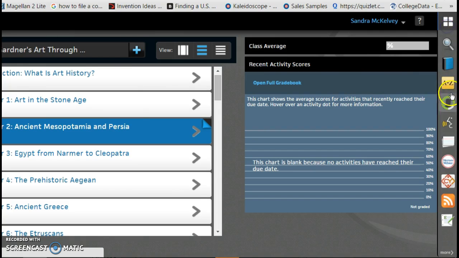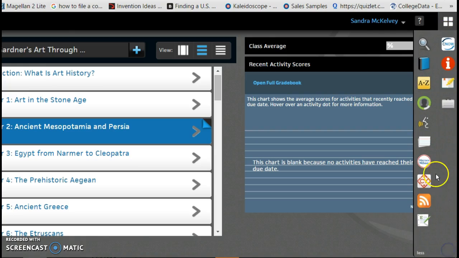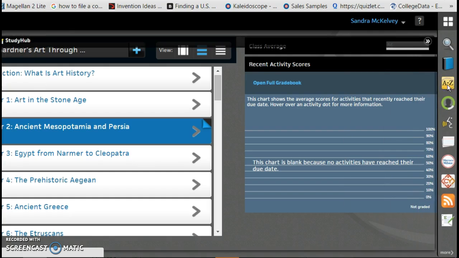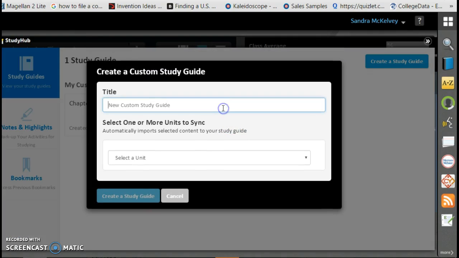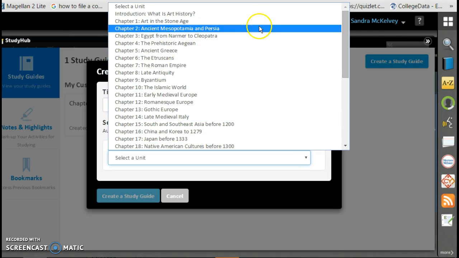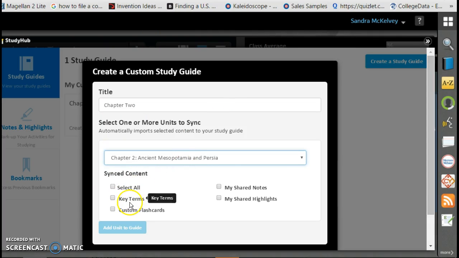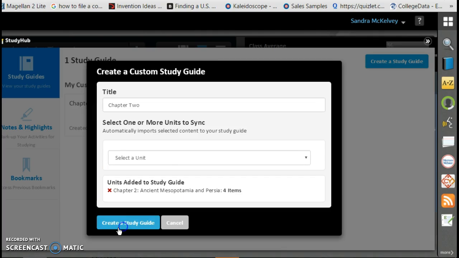I'll show you the additional apps over here. Here's your app station. So students have their own study guide here where they can create their own study guide for the course. I'm just going to do it based on chapter 2. And I'm going to select the unit. And I can choose to select key terms, custom flashcards, shared notes, which would be shared by you or other students, and my shared highlighted notes. So I'm going to select all of this.